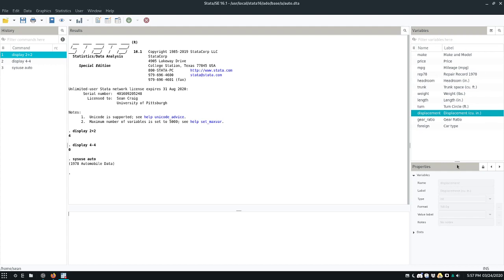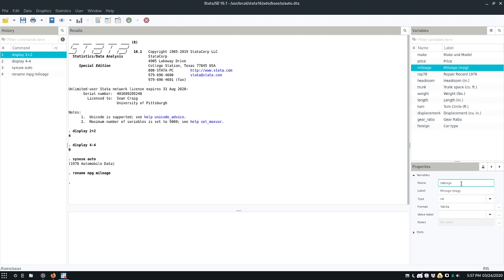Okay. So that's the variables pane. Relatively simple. Down below the variables pane, we have the properties window. This is hard to see because it's currently locked, but if I, say, hit MPG for a variable and unlock it, I can see and change things here, right? So I have the name of the variable, it's MPG. If I want to change it, if I want to call it mileage, I can do that. Hit enter, and now my variable is called mileage.